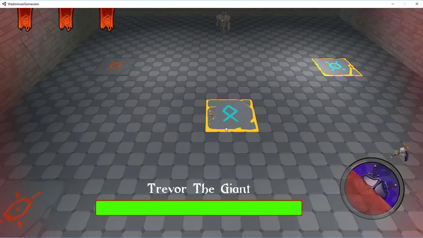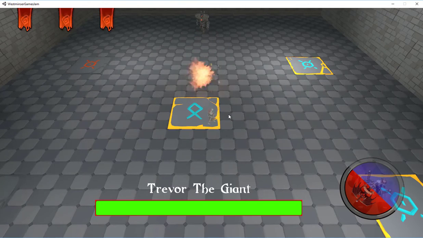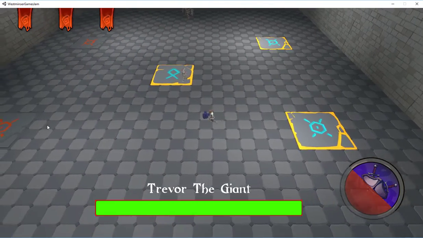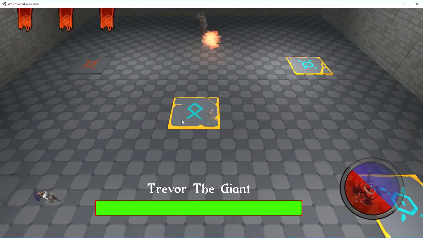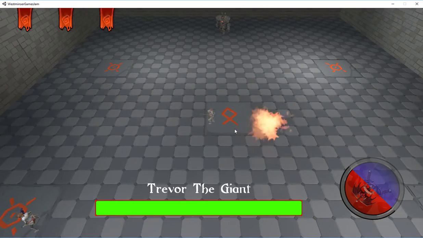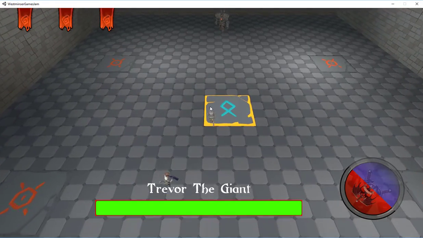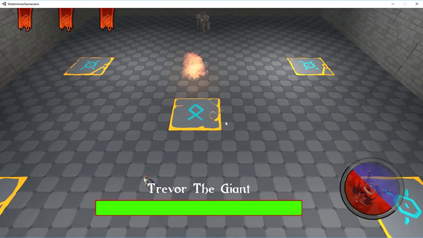The boss basically just stays there and attacks you with fire. For the projectiles, I'm pooling the projectiles, to be more efficient that way.